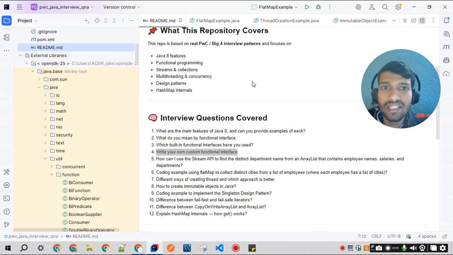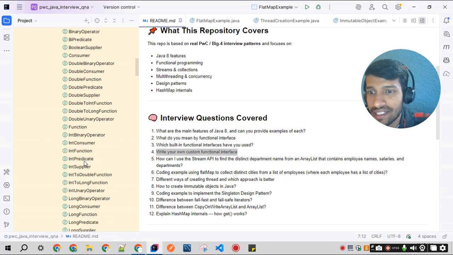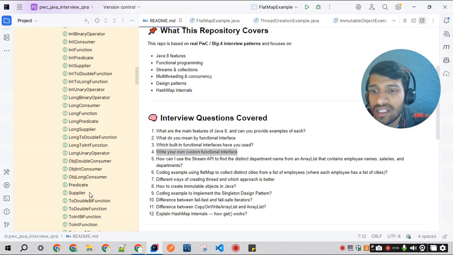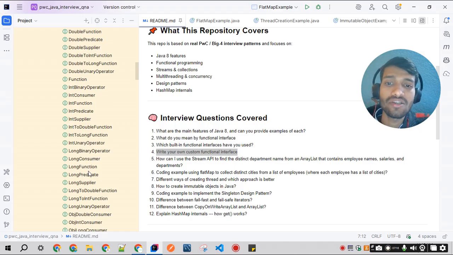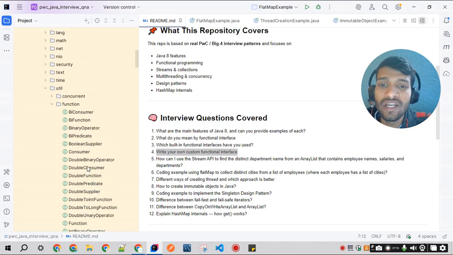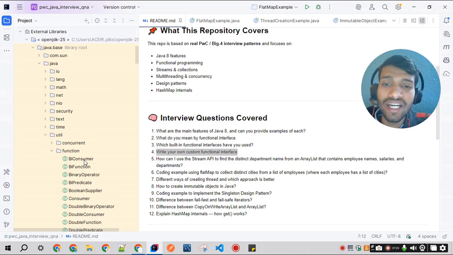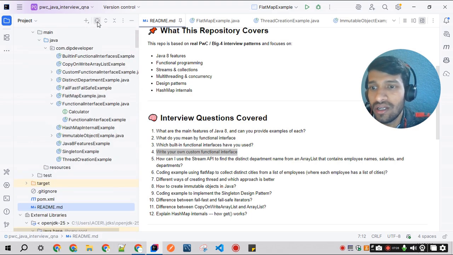So if we see these functional interfaces, predicates, consumer, supplier, those have only one function, and some functions return a boolean, some return values. So if we want to create our own custom functional interface, what do we need to do? We basically need to create a sample blueprint of the function. So let's go on and create our custom functional interface.